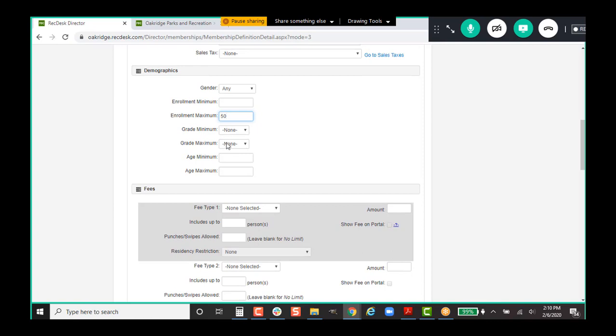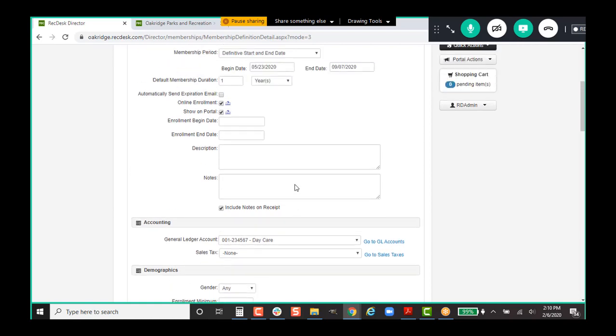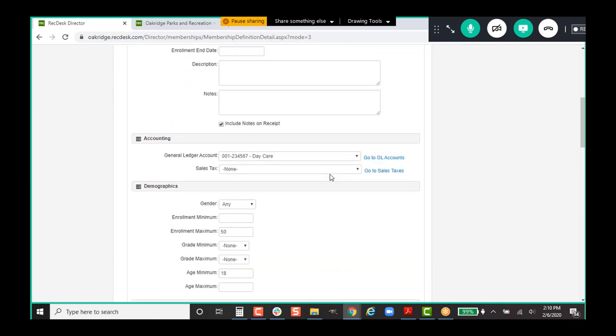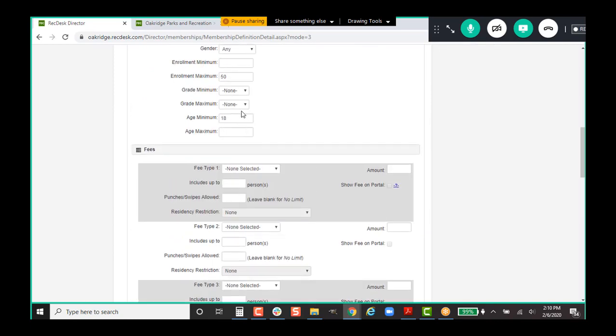Grades are not something that we are able to enforce by. However, age minimum and age maximum will now be taken into consideration when they register for a membership from the community site. So if I make this membership an 18 over membership, no one under the age of 18 is going to be allowed to enroll. And if you have definitive start dates and end dates on your membership, it's going to take those dates into consideration when calculating the age of your members.